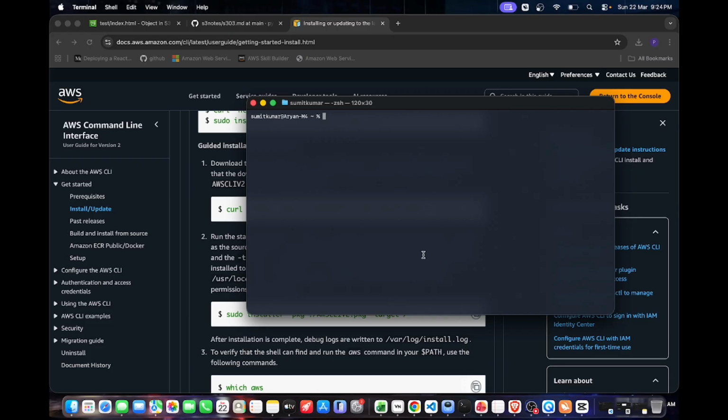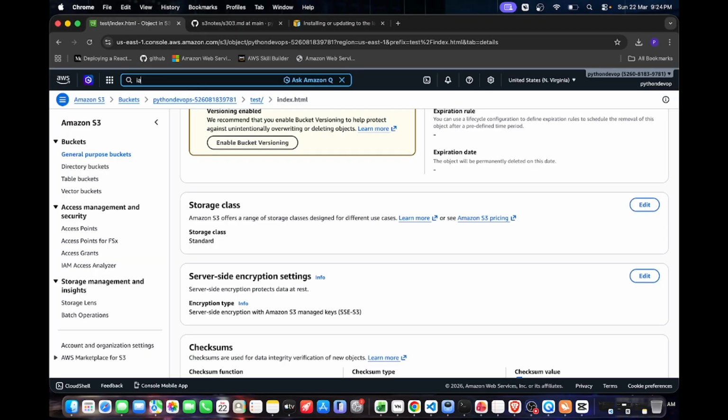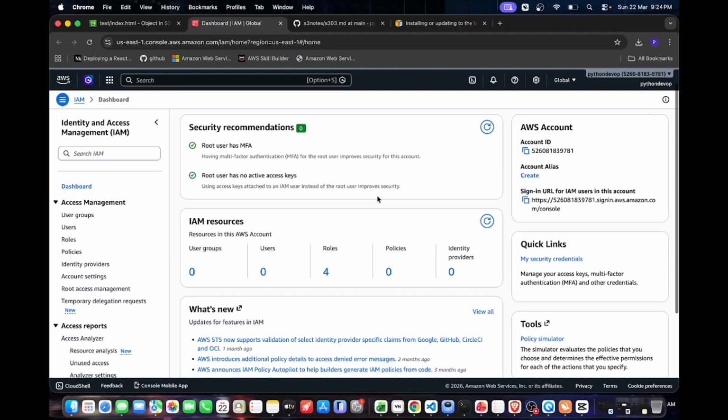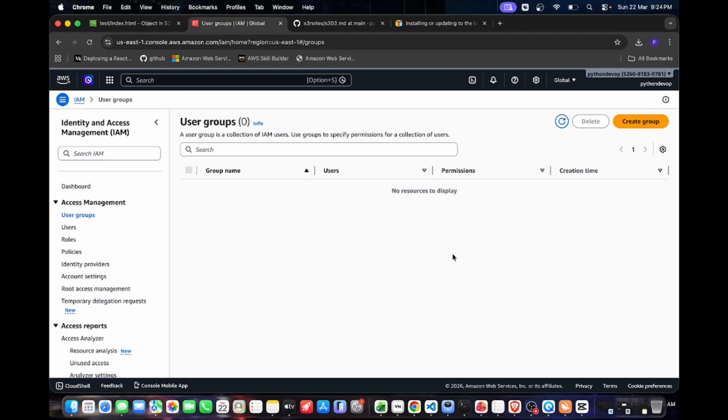I have run the clear command. Let's go to the console. Search for IAM. Open the IAM. Now we have to create a user which has the S3 permission. Currently I don't have any user. You can see it's 0 users.